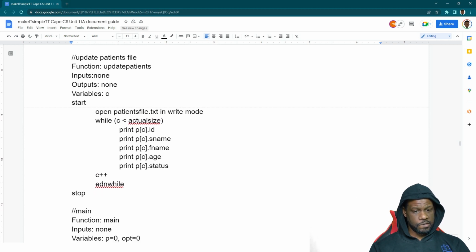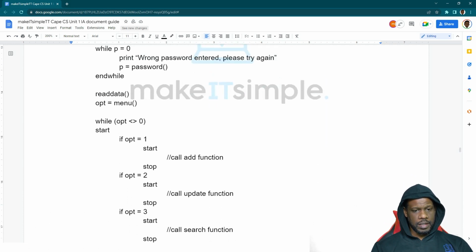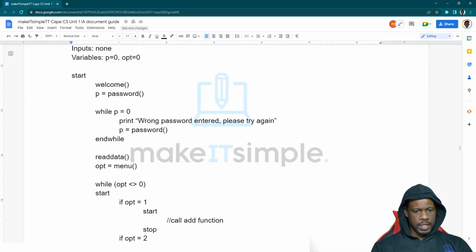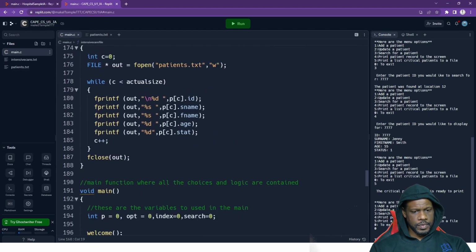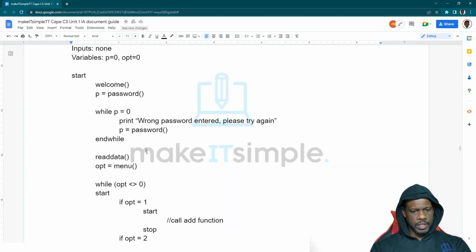Cool. Alright, now the main, we switched up the main a lot. I think we put the wrong password check inside of the password function, did we? So the main is, yeah, we just call any password alone. Oh no, we do have the while passcode is incorrect. Please enter correct code. Please equal to password. So we do have that there.